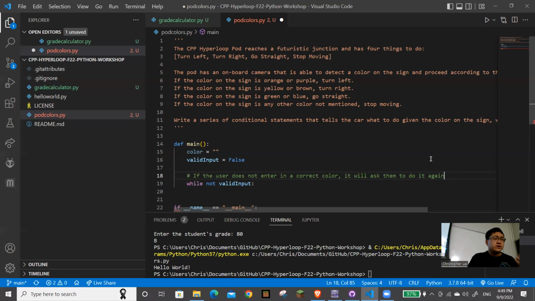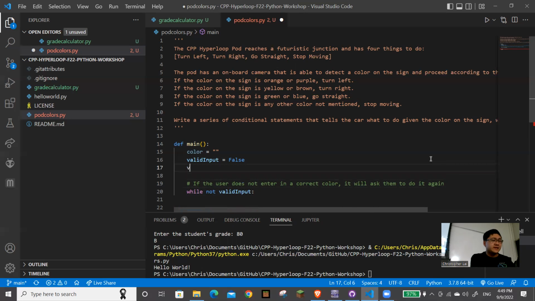So what you can do is you can go ahead and create a list of valid colors, and you're going to put in all the colors that are listed on the sign. So like, let's say orange, purple, yellow, brown, green, blue, and it says any other color not mentioned. So you can put more colors into this valid colors as well. So you can do like red, black, stuff like that, you know?